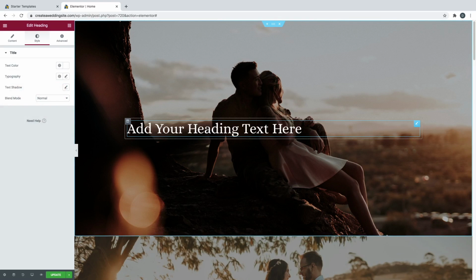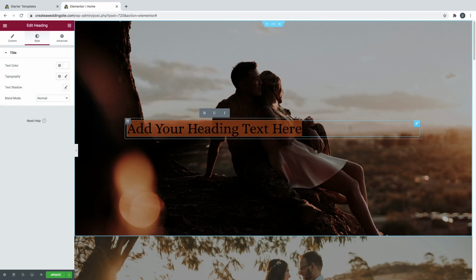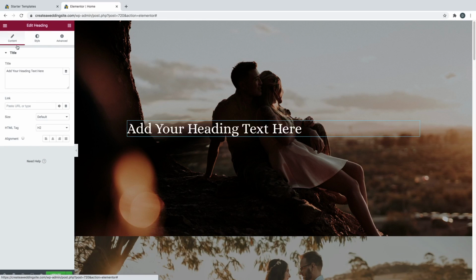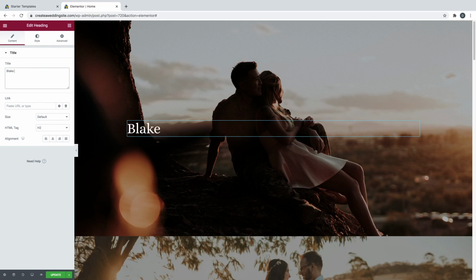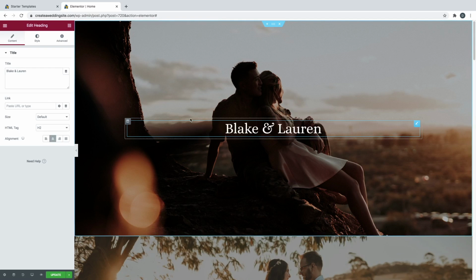And if you want, you can just double click and you can type right here on the screen, or you can just go over to Content, and you can type in this box as well. So I'm just going to change the text. And then you can just come down here to the alignment and you can put that in the center if you want to, or the left or the right. I think the center looks pretty good.